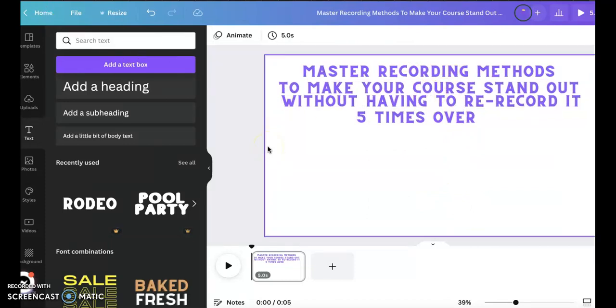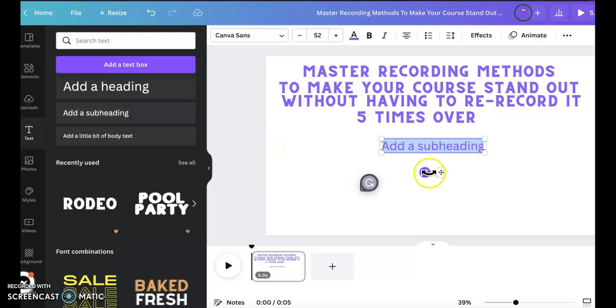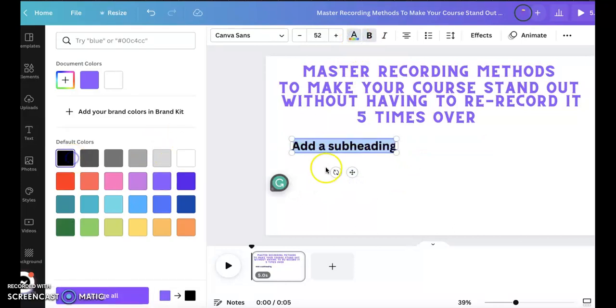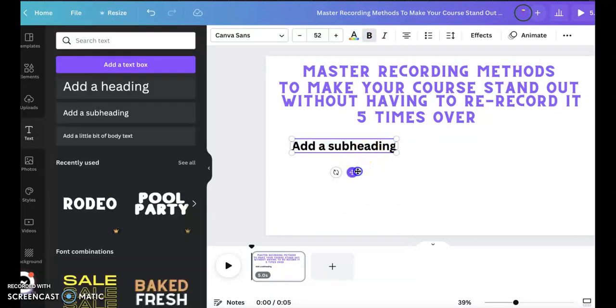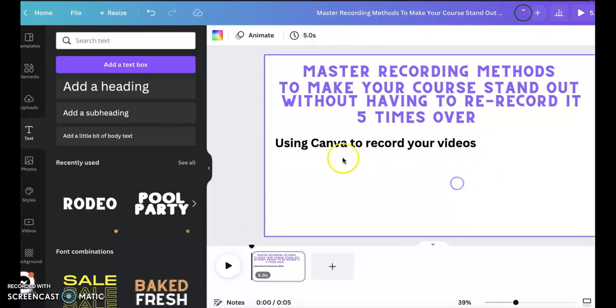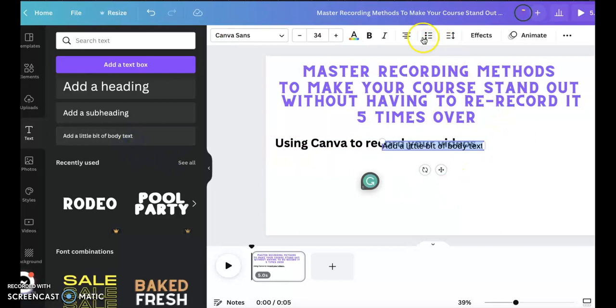Great. And after that, you will create the subheadings. Remember what we learned in the previous lesson. This is the method that I use for notes for my course. I don't do any other notes. So for example here, master recording, editing equipment and methods. And then I would write using Canva to record your videos. Okay, like this. And then I create a text and place a bullet point like this.